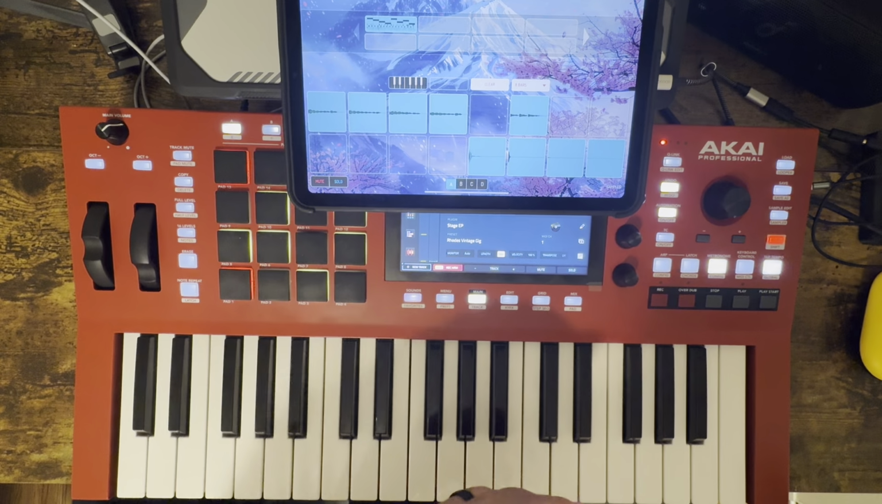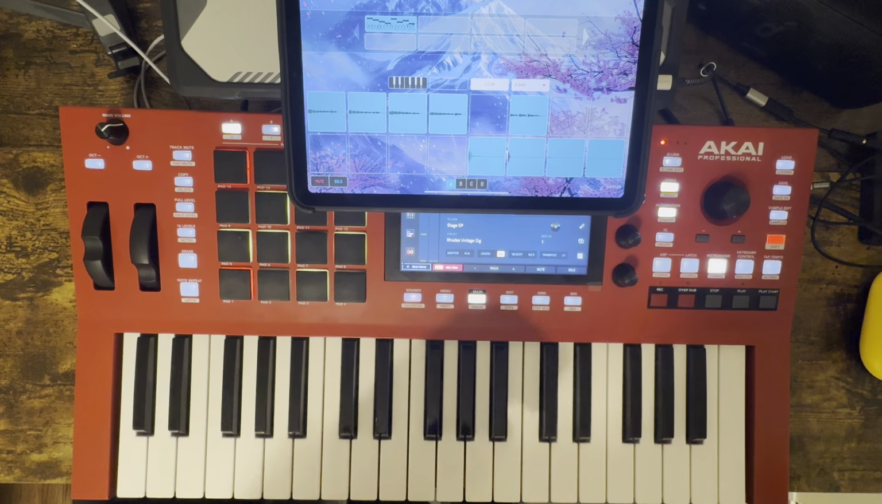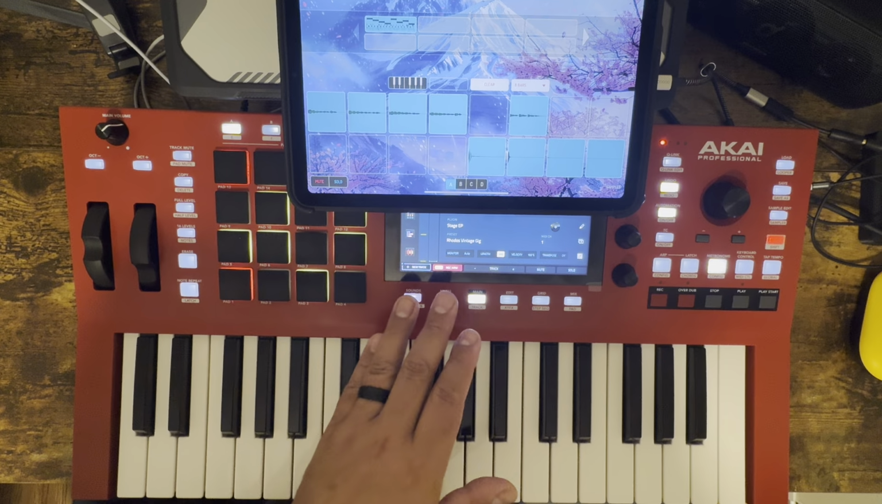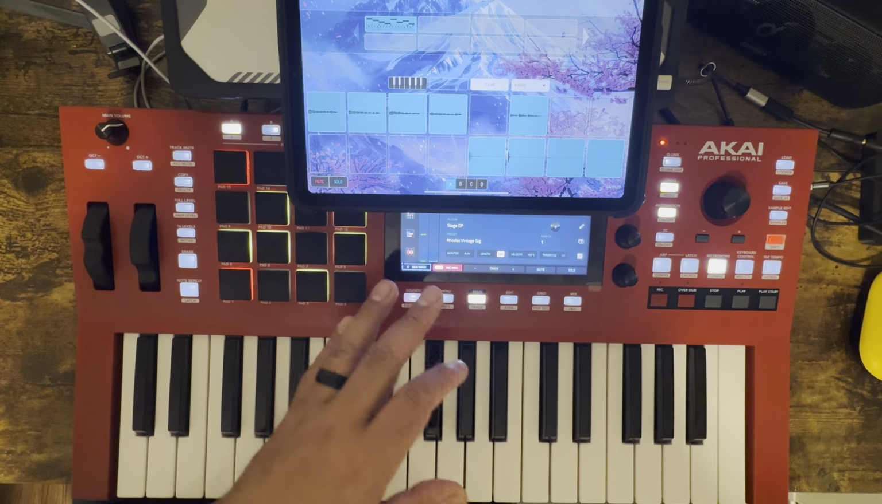So just making up something there, and then you could go and start building strings or whatever you want over it. Some of the MPC sound instruments are actually really good. I know I'm not a fan of most of them.